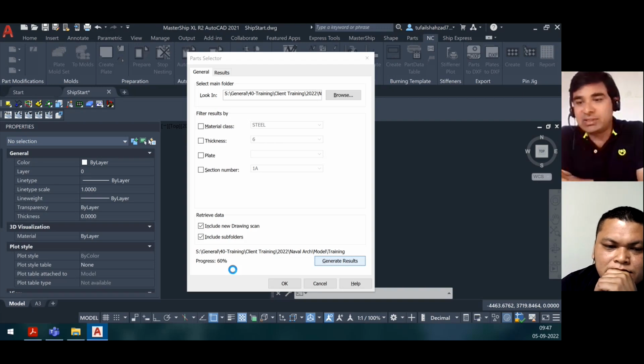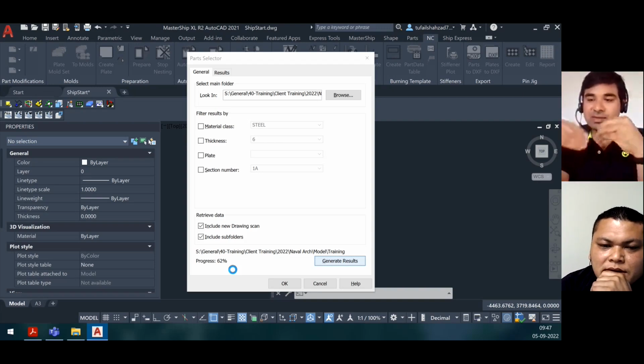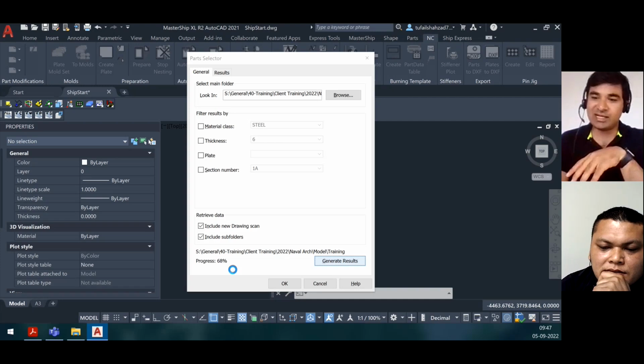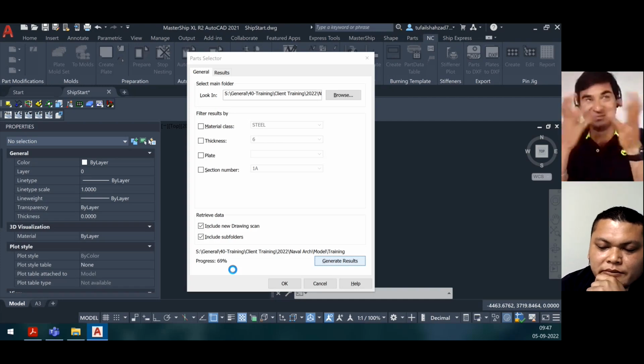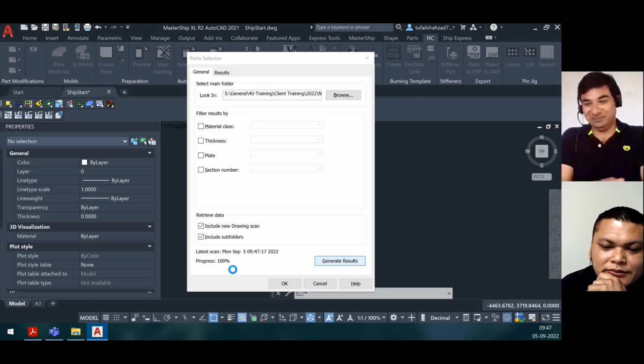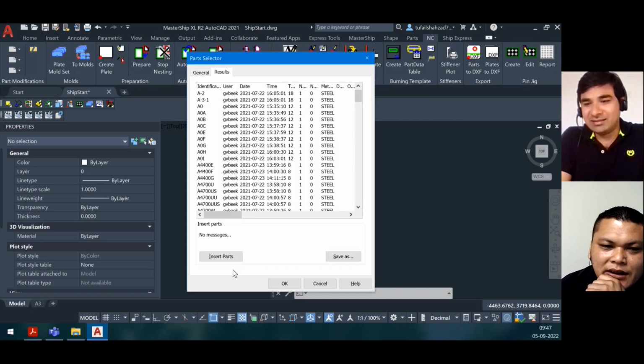That's also the reason you keep synchronizing your project from time to time. If you are in NC mode and did not synchronize at all, some parts might be missing. And it also depends on, yes, please.